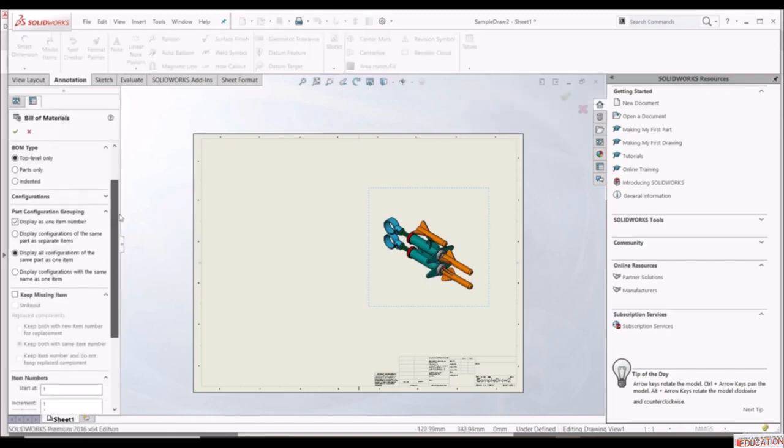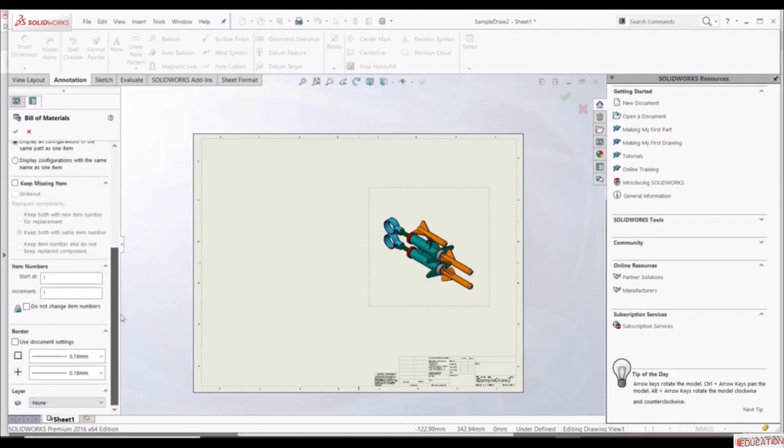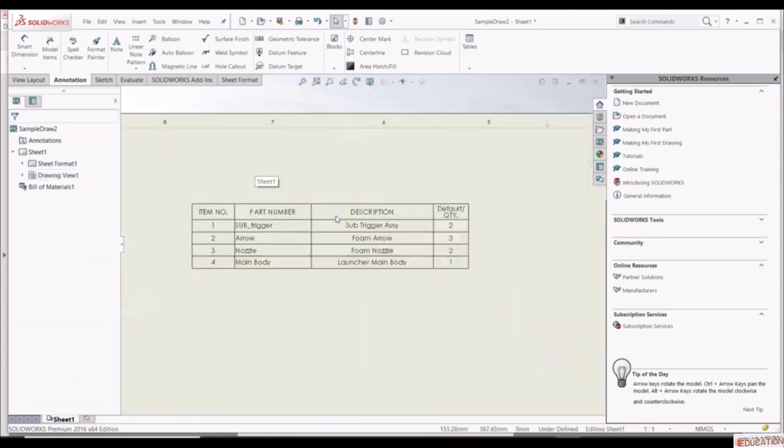So we have top level only, configurations default, display as one item number, and then we have display all configurations of the same part as one item. This is good. We have start 1, increment 1, and here, do not change item numbers. We want to leave this unchecked. Let's click OK. Let's put our table here.